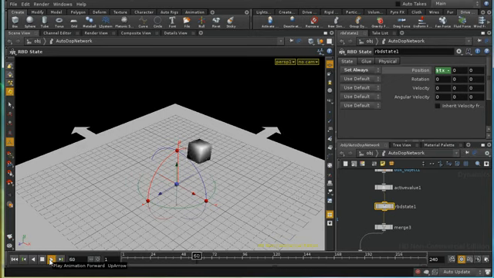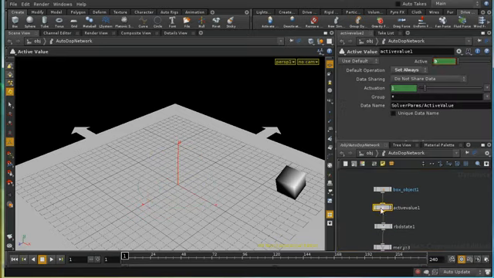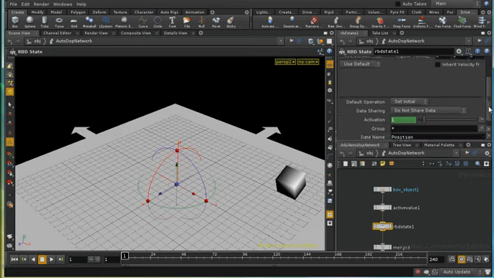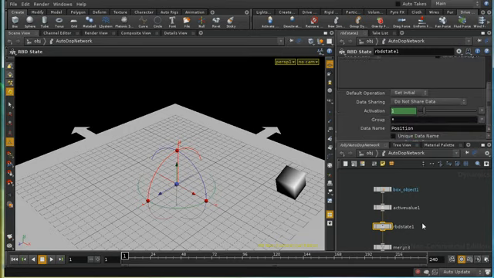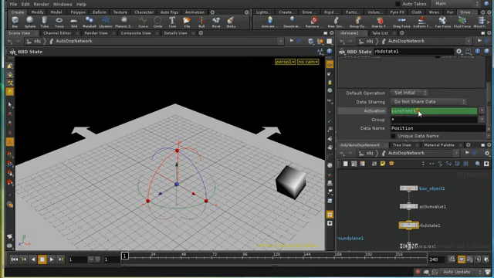And now we can see that it keeps moving along and it falls down, but even once it's fallen it continues to move. So ideally I want to stop this RBD state node applying when the active value becomes 1. And I can do that using the activation parameter. And almost all the DOPS nodes have an activation parameter. When activation is 1, then they're evaluated, and when it's 0, they're not evaluated.